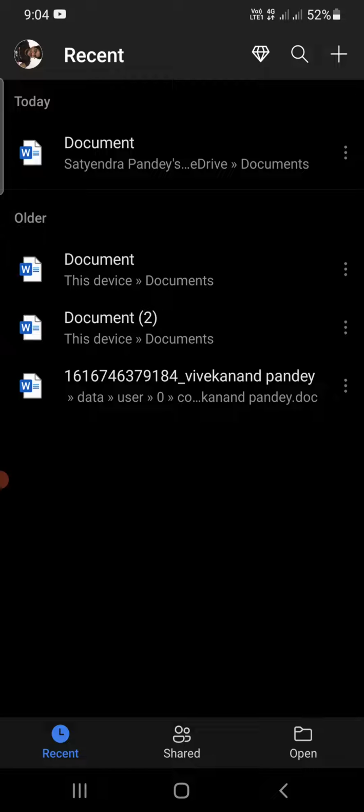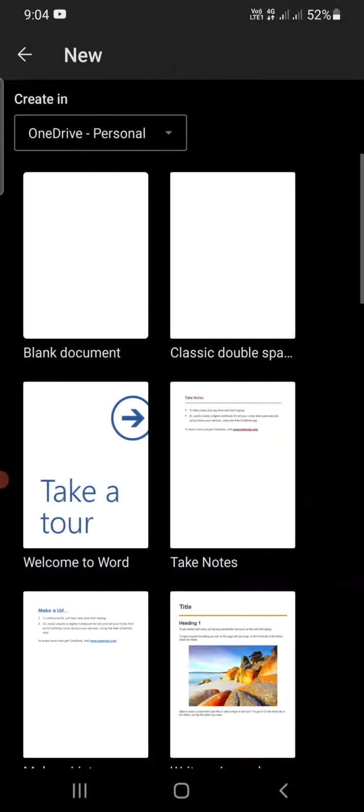If you already have a document, then you can open it. Okay, so I am going to click on the plus sign that you see at the top right corner, and I am going to select the first option, which is blank document. So now it will create a blank page right here.